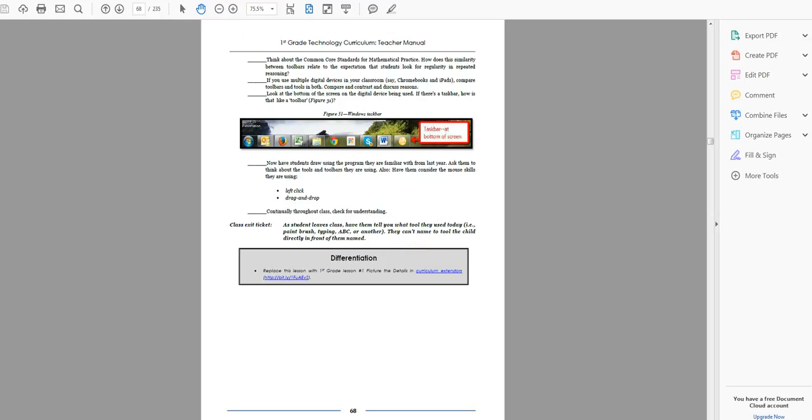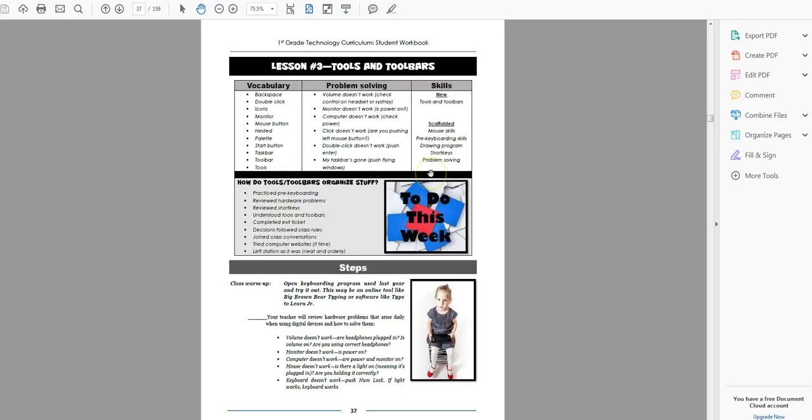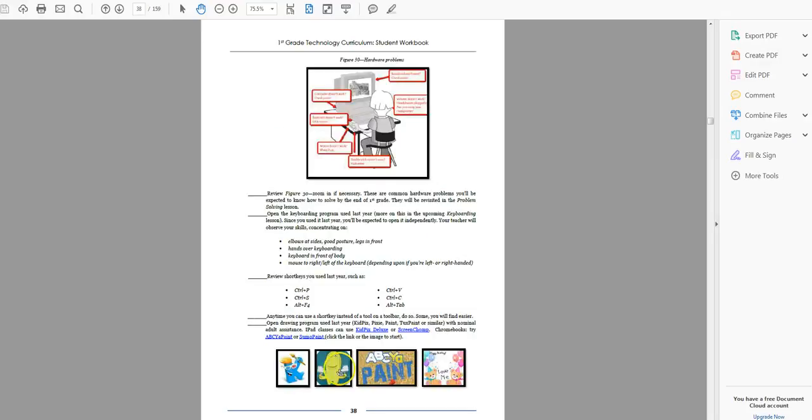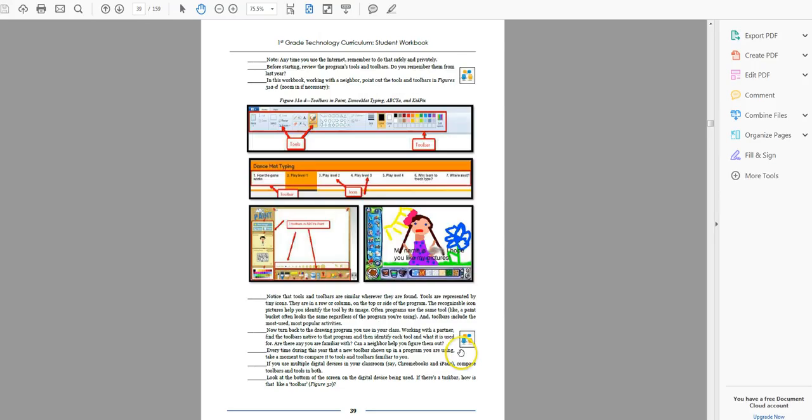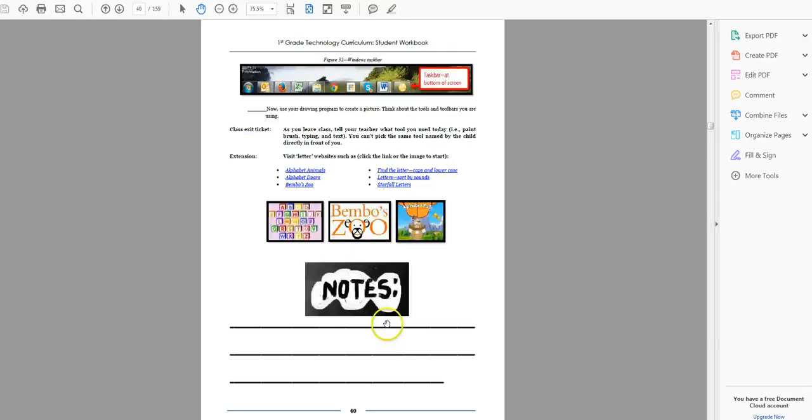Let's look at the student workbook. It does give you links to several programs. So options here, these are some pretty good ones. Sumo Paint is an online tool. KidPix Deluxe is online, and ScreenShop. And then these will link right up to their letter programs.